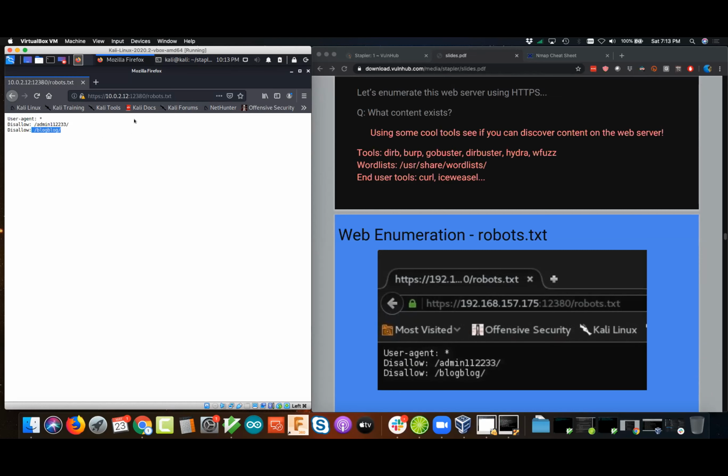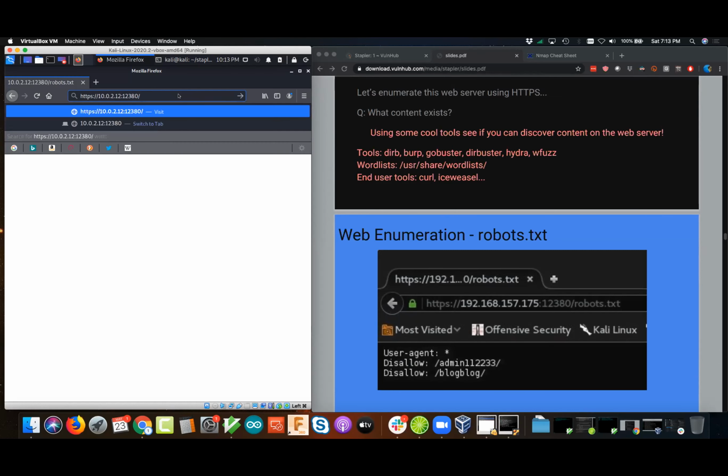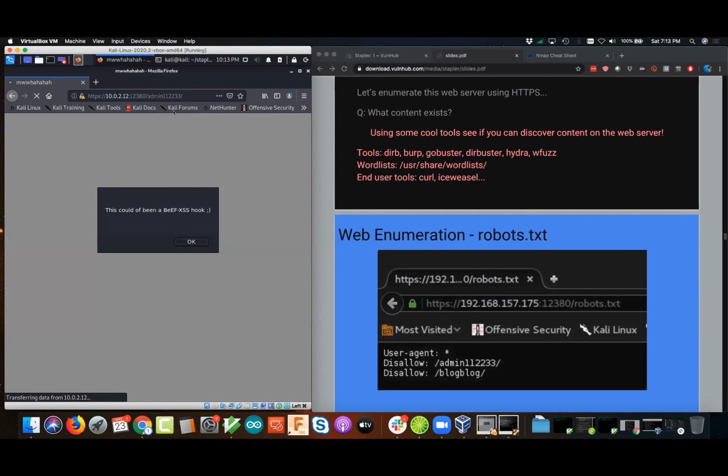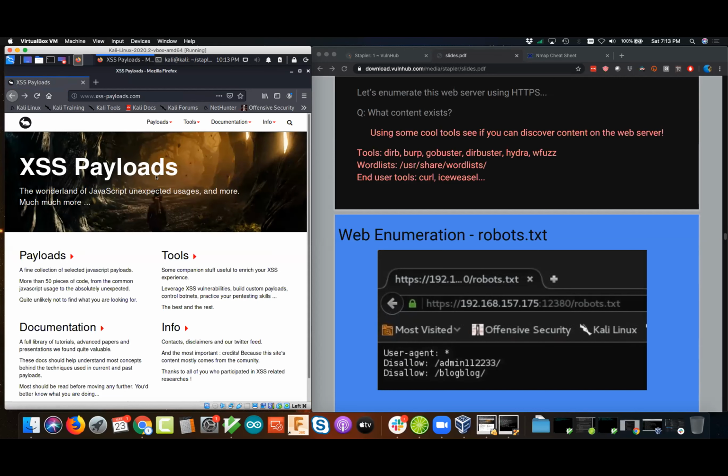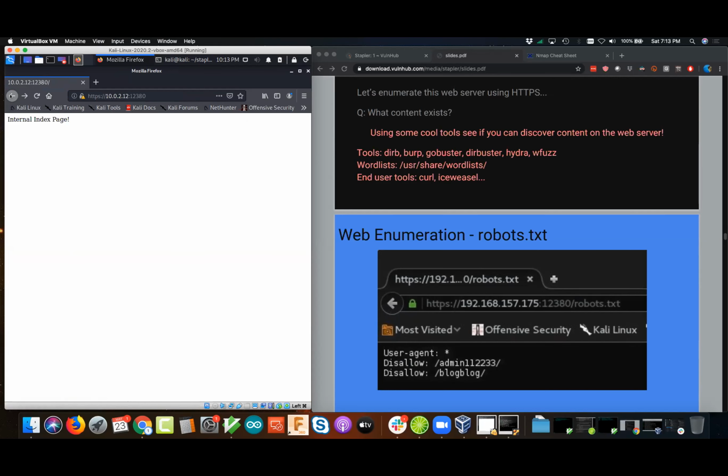So knowing that, what's the first thing we should do? Go to them. Search them. Exactly. So let me go ahead and copy paste. If I put in the first one, and then I do that, oh, this could have been a cross-site scripting hook. Don't click OK, just go back. It did redirect me someplace else. Okay.